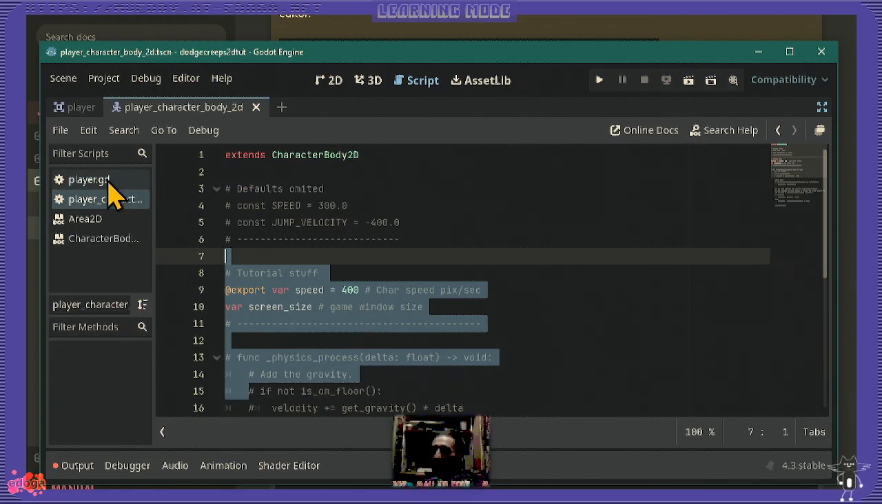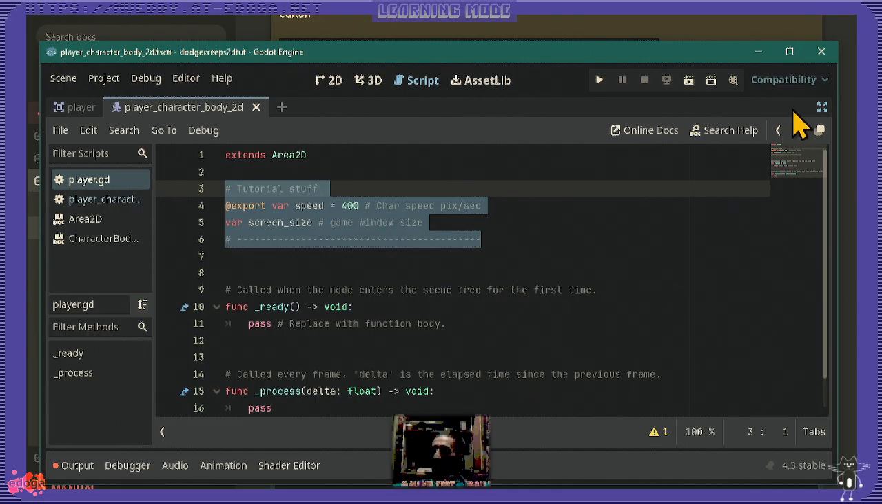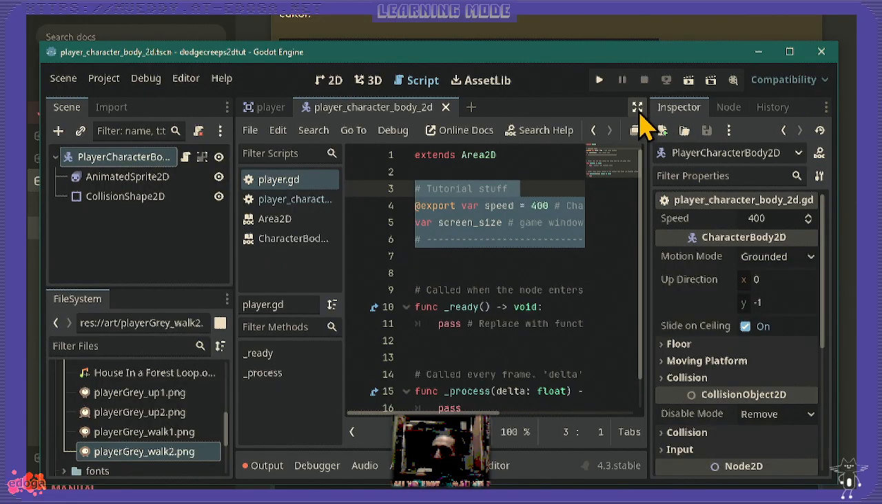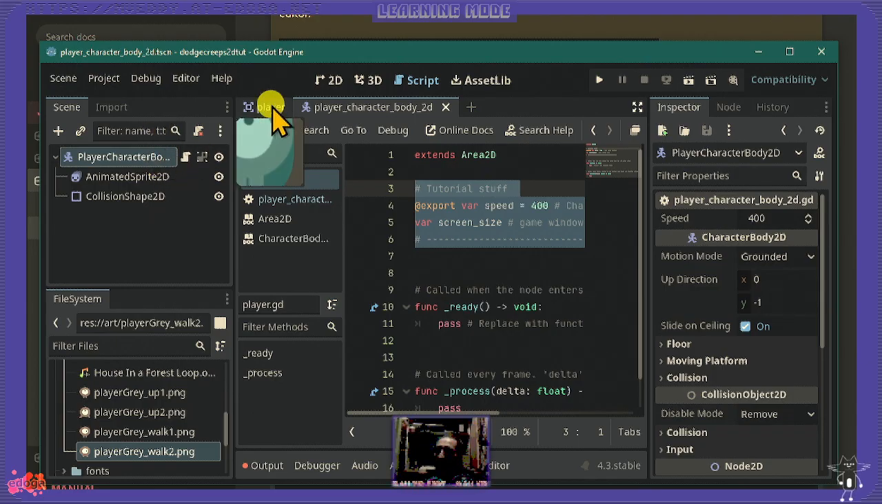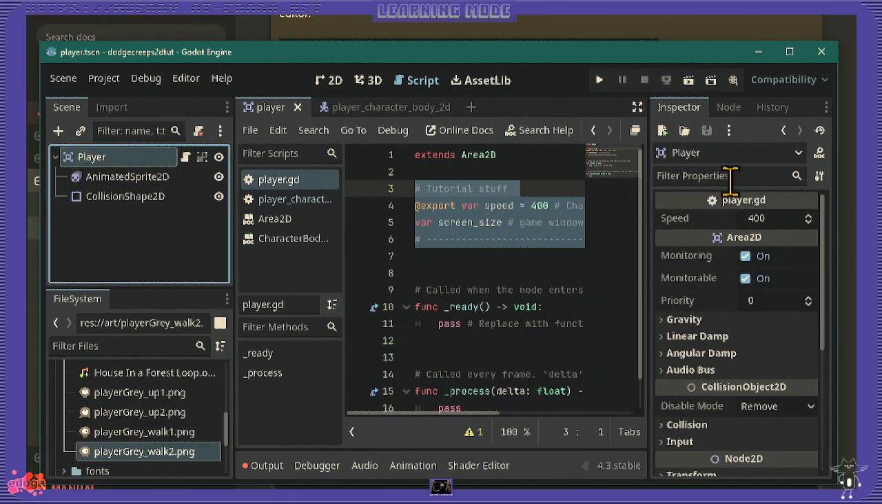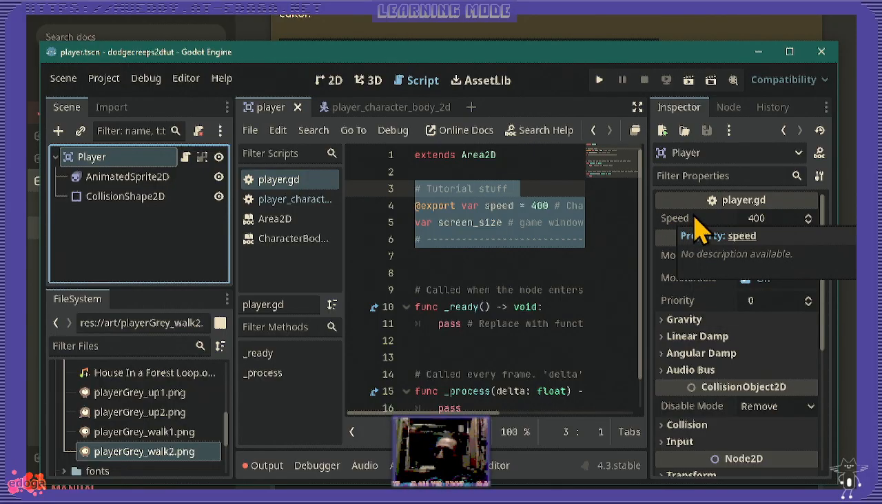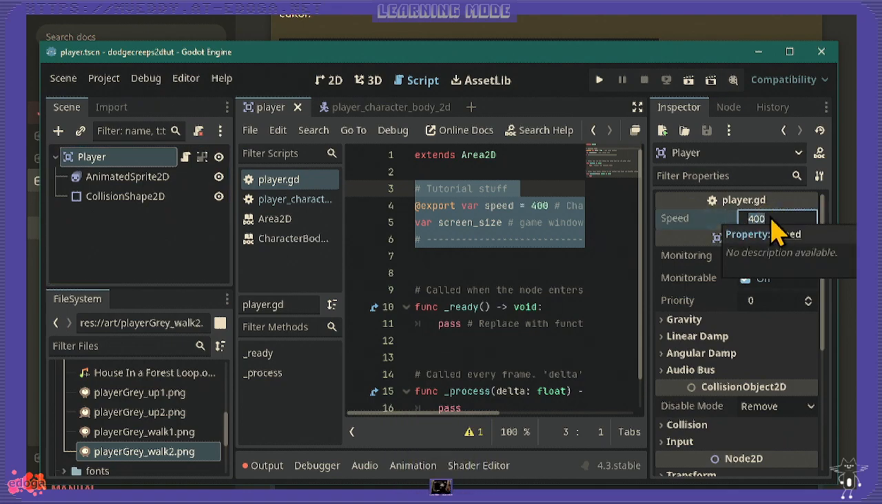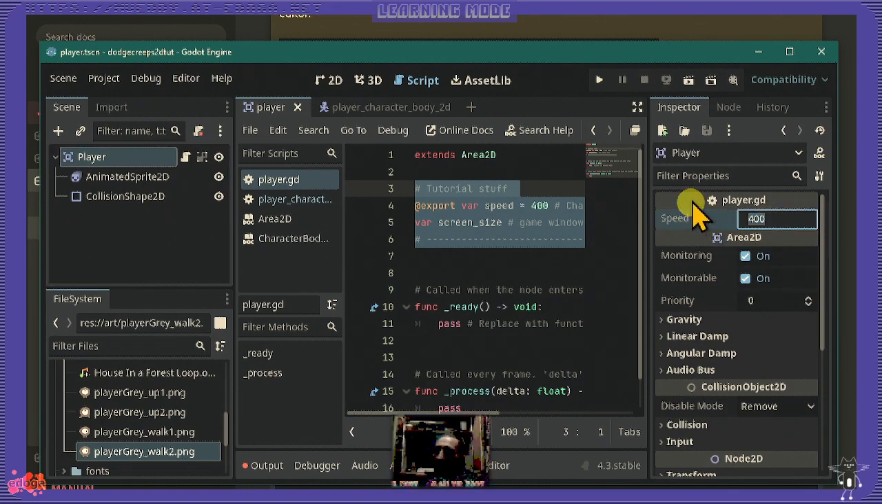Okay, so in the player GD, go out of the distraction free mode and in the player character player scene, speed 400 like mentioned. So if I click it, this will override it. I don't want an override. What's the warning I'm getting?